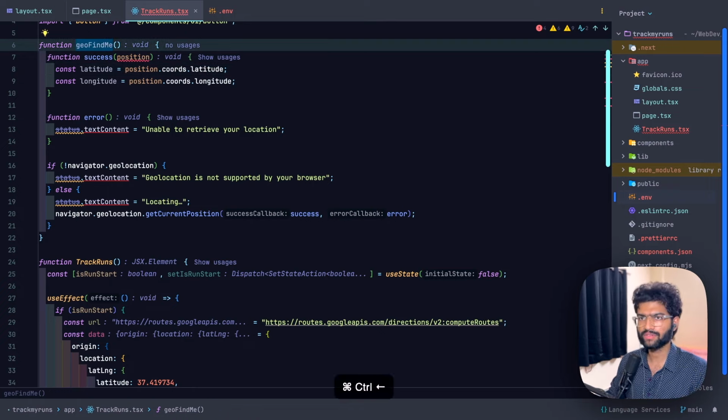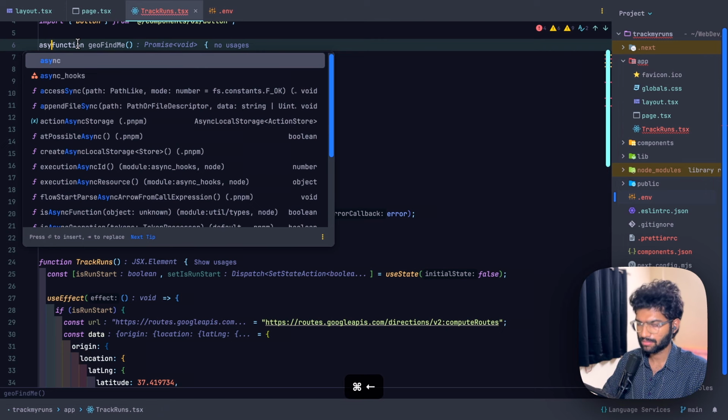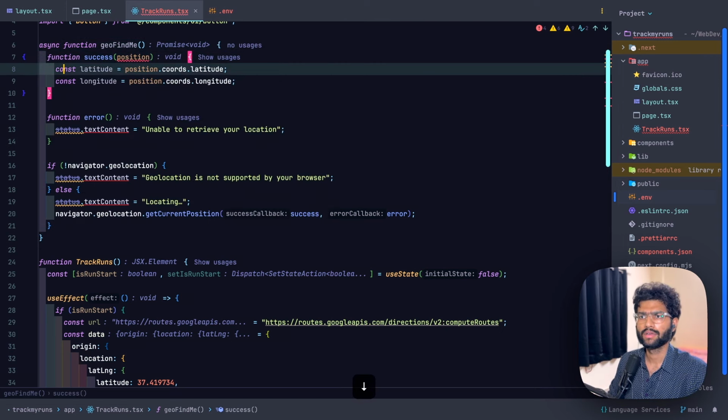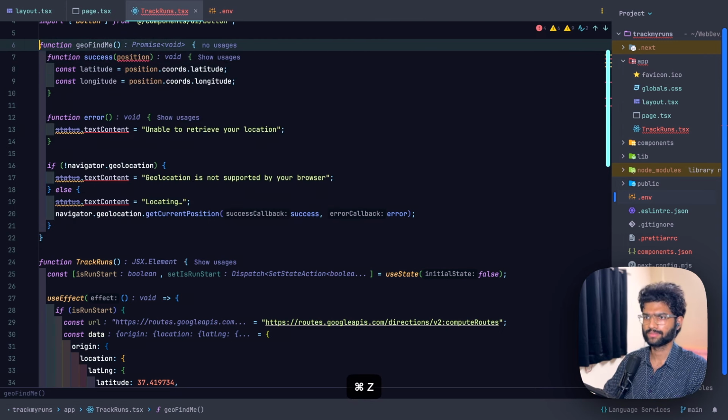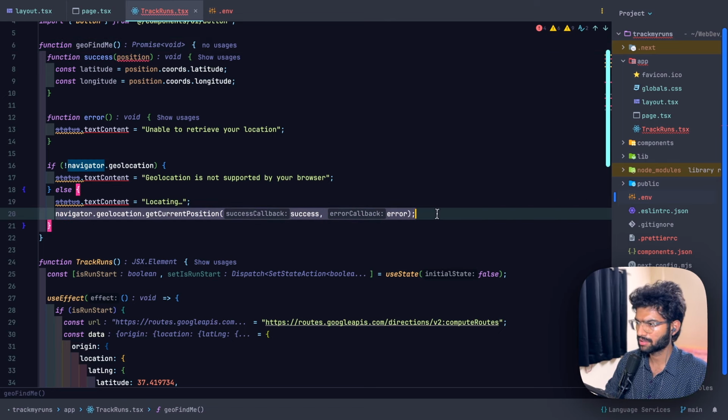This is an async function. Let's make this an async function. Will async function work? Okay, I guess it won't. Or maybe it will. And so the only thing that I need over here is the navigator or geolocation.